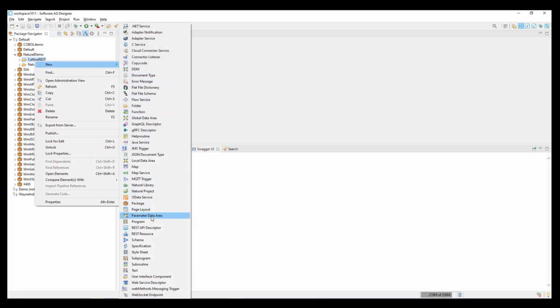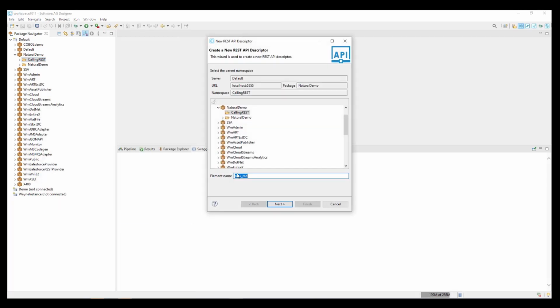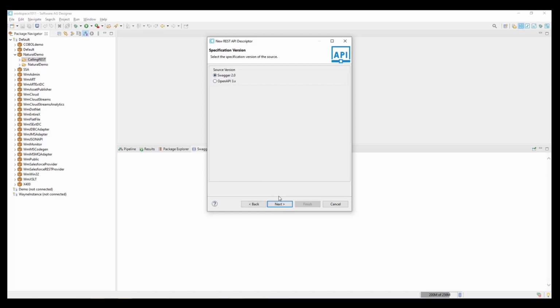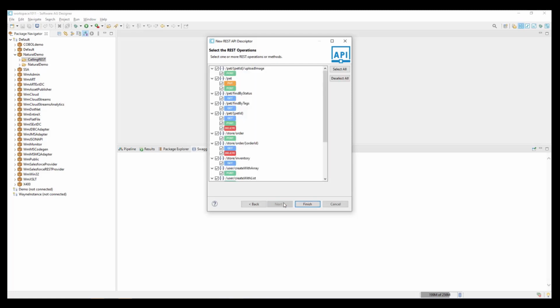We then go to our project and create a new REST API descriptor. We give it a descriptor name. We decide whether it's going to be Swagger or OpenAPI. We finish the rest of those fields and we pull in the URL to create the actual file that we want to create an API from within the service development perspective. We then hit the Finish button and move on to the next step.